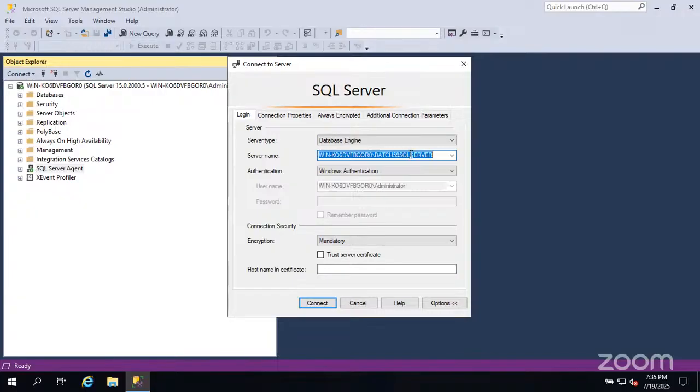So if you want to connect to any of the named instances, what is the full name, guys? Host name backslash instance ID. Backslash, not forward slash. Okay, there are two types of slashes: one is backward slash, the other forward slash. So backslash your instance name. In this way you can give.